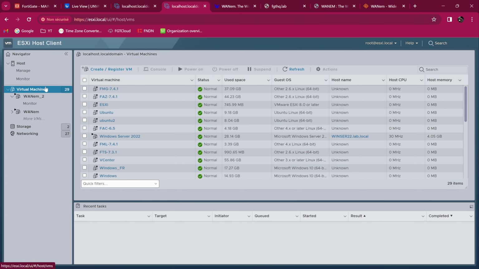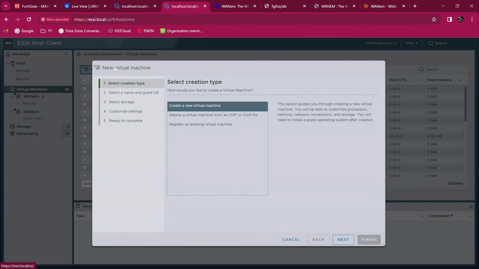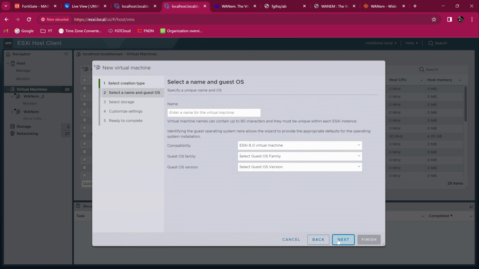Yep. So I have about 29 virtual machines. So I'm going to create a new one now. I will go next and name it WAN emulator, EN as in English, because I just created another one for French, for my French video.